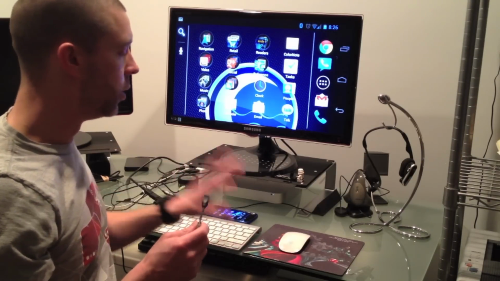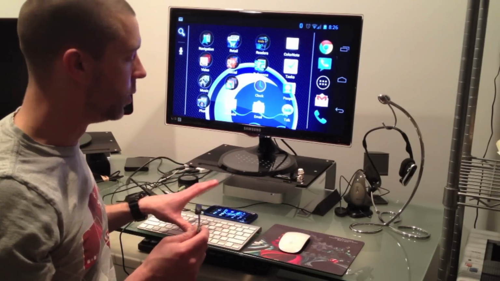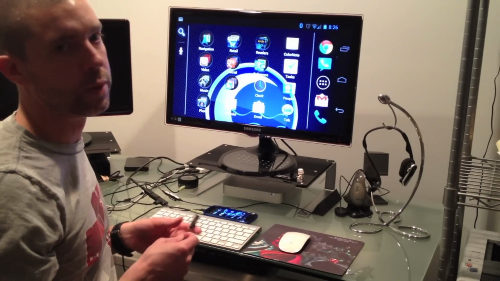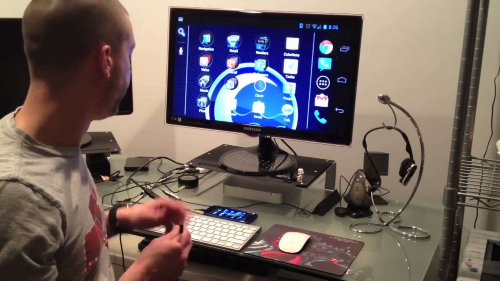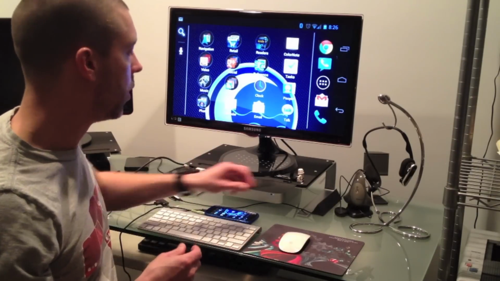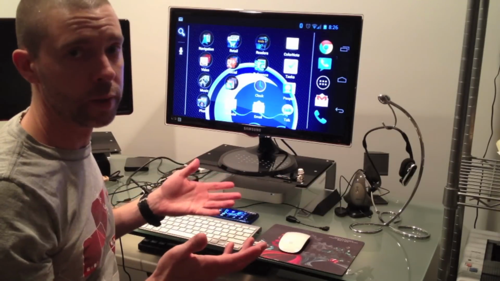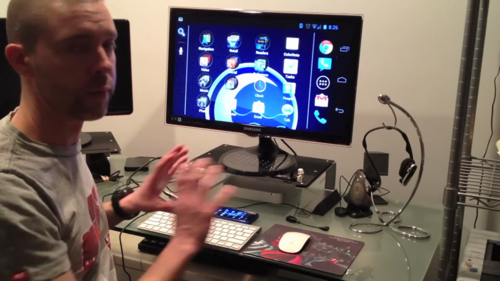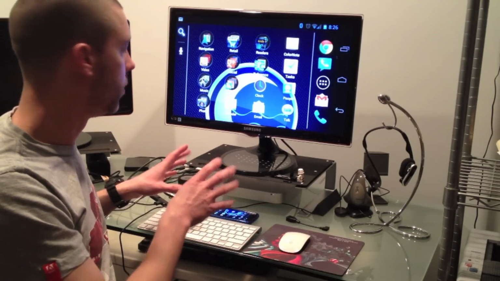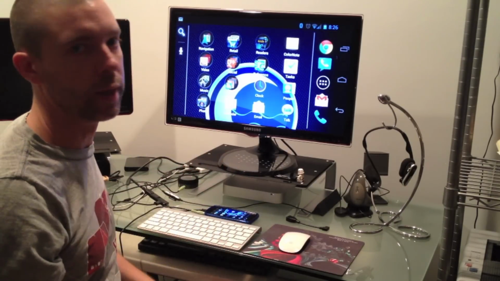So that's why I'm using Bluetooth peripherals. I'm using a Bluetooth mouse and a Bluetooth keyboard, and I'm reserving the port for the display out. So you're going to have to choose which one you want to do. I would recommend, if you want to have this kind of setup, get yourself some Bluetooth peripherals and get yourself this cable and go HDMI to your display.